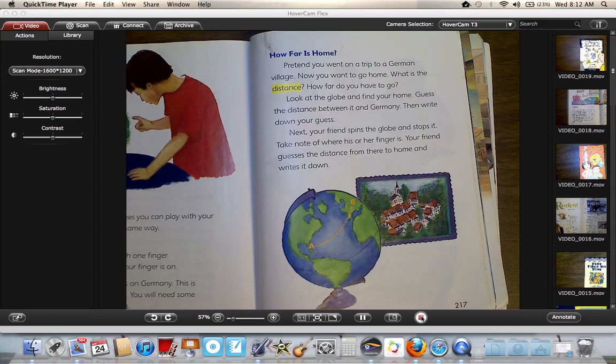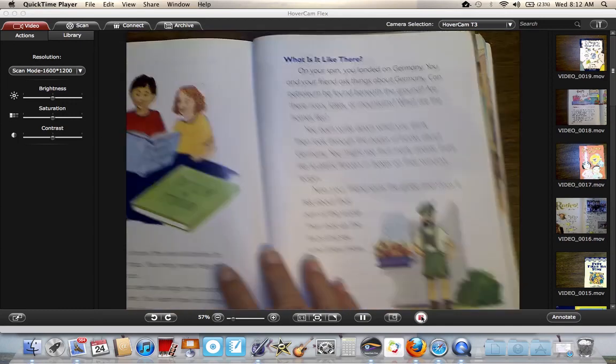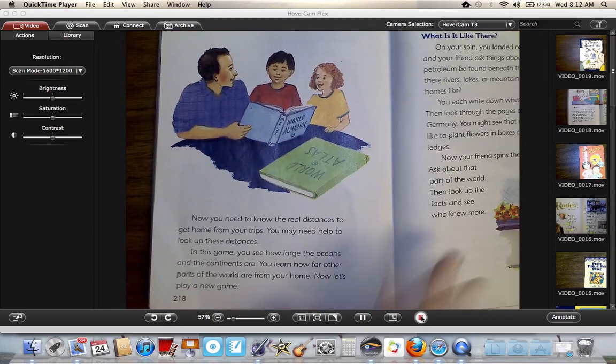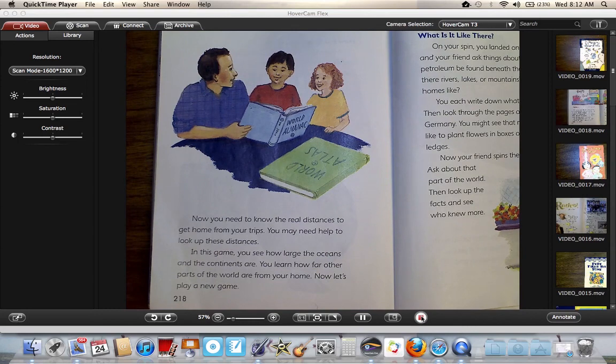Next, your friend spins the globe and stops it. Take note of where his or her finger is. Your friend guesses the distance from there to home and writes it down. Now you need to know the real distance to get home from your trips. You may need help to look up these distances.